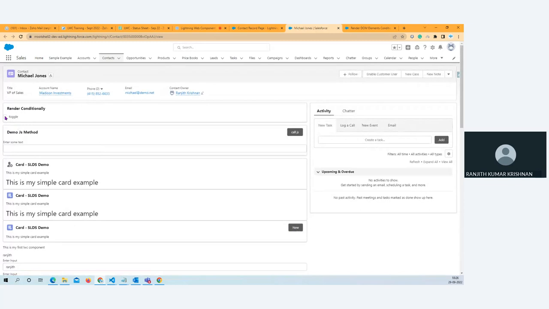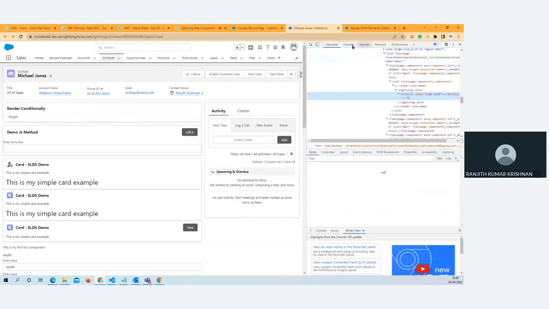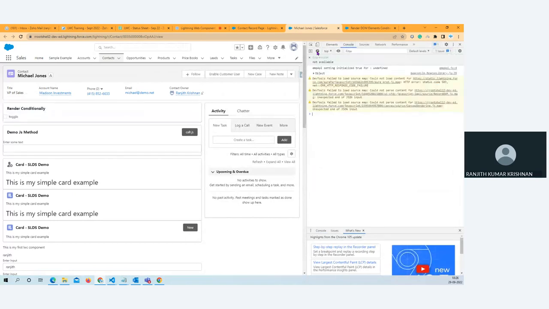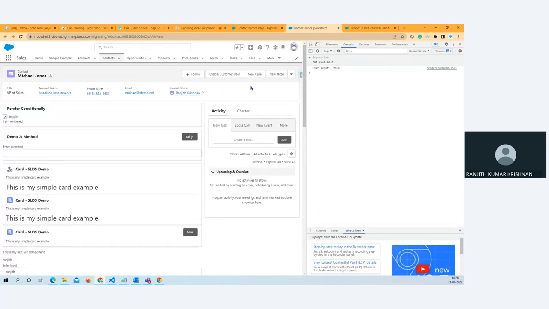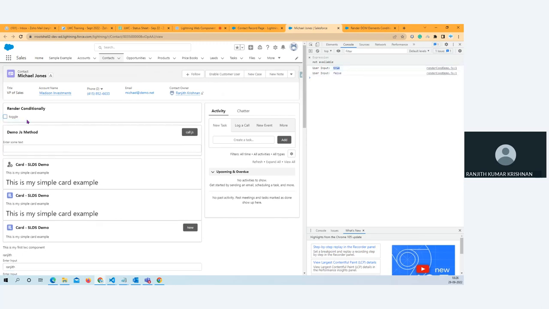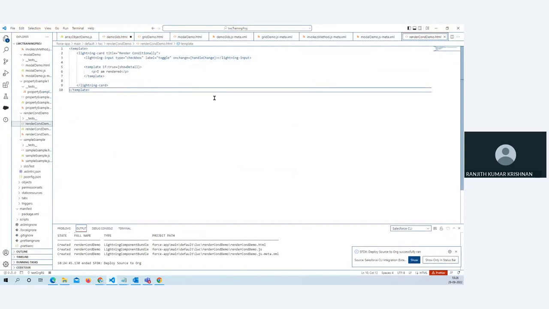Yeah, so let me go to the inspect as well. Right, you should get an input here, right? So you see the content is rendered because the input is checked. It is disabled, right? Because the input is false. Okay, so I hope you understand. You will be able to implement this for any other exercise, right?